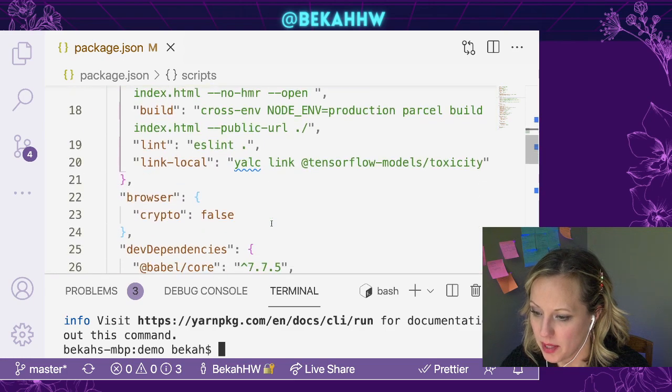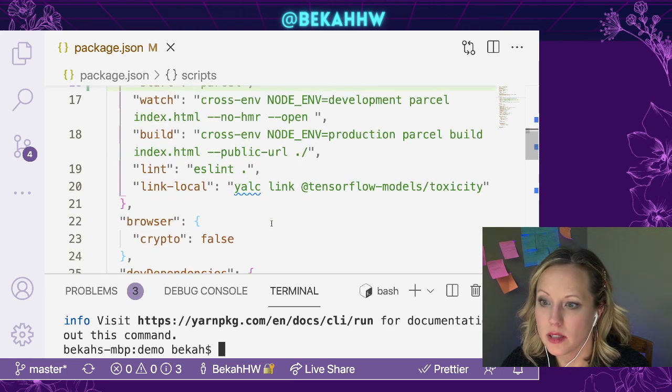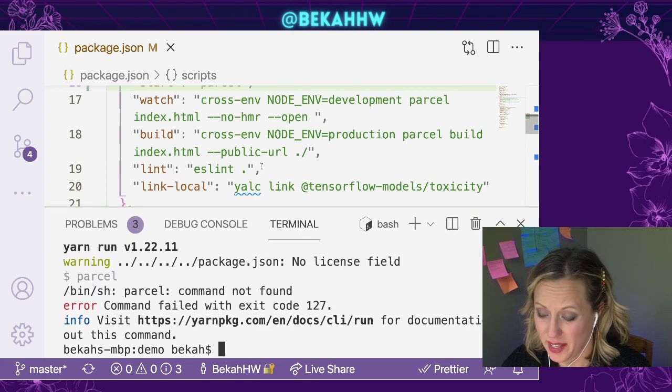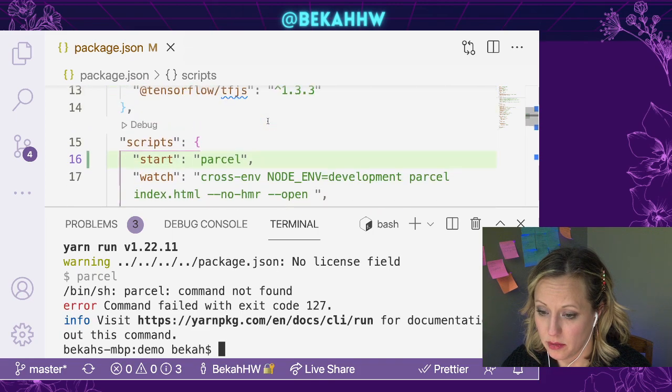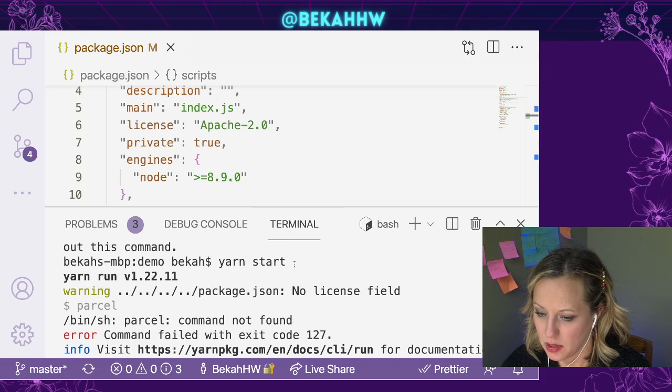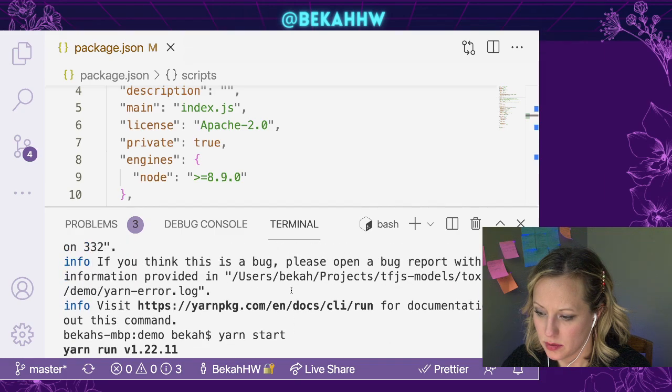Okay, so maybe let's look at parcel. It won't run because the npm packages didn't install yet. Oh, right. Okay, so what is going on with the license field, I guess? No license field. I mean, there is a license field.